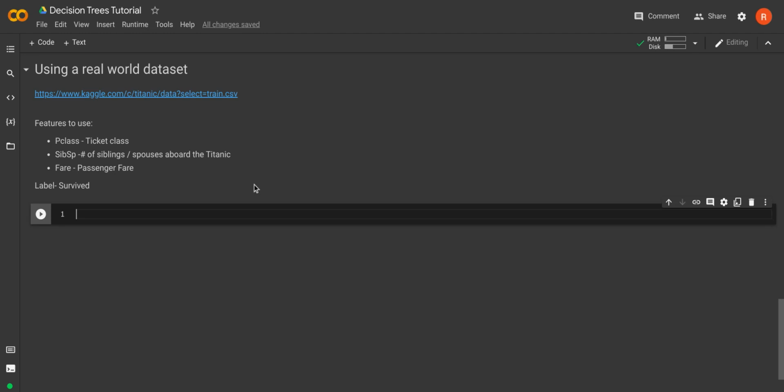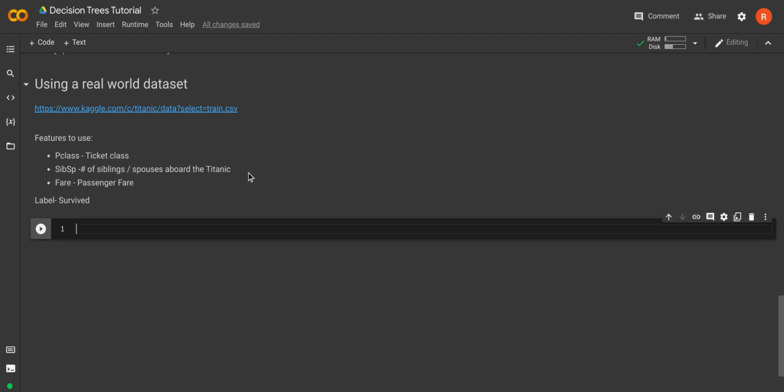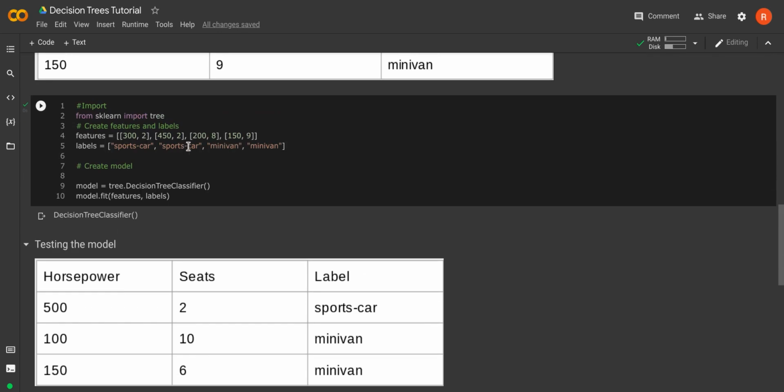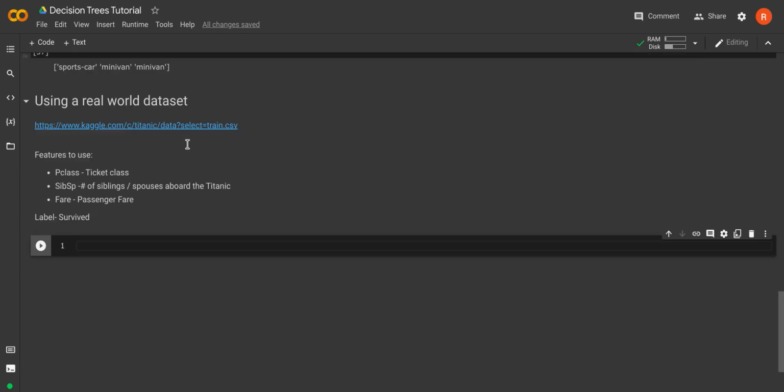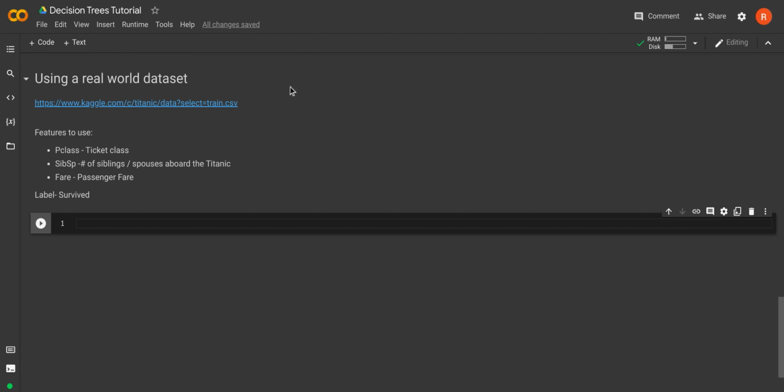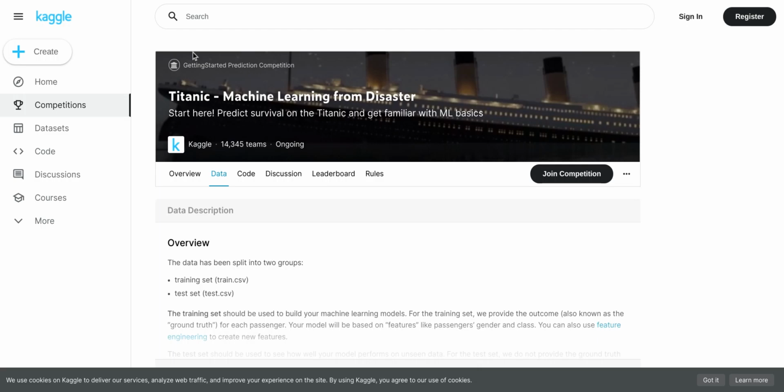Hi everyone. In the last video, we learned how to create a simple decision tree to predict the type of car based on horsepower and seats. In this video, we'll learn how to use a real-world dataset to train our decision tree classifier. This dataset can be found on Kaggle, and it's called Titanic, Machine Learning from Disaster.